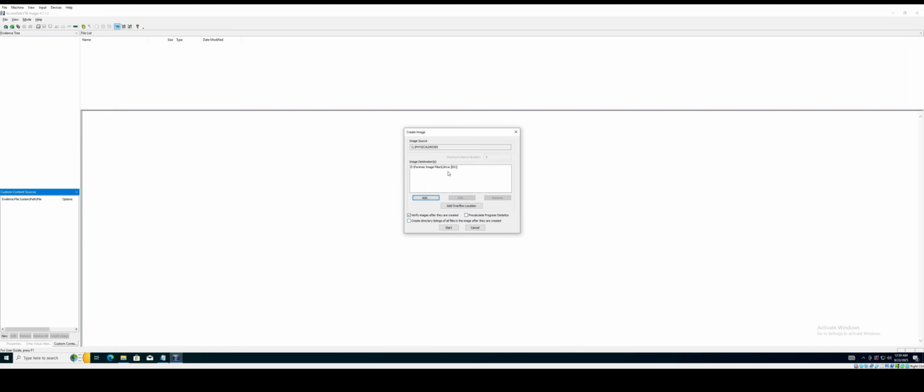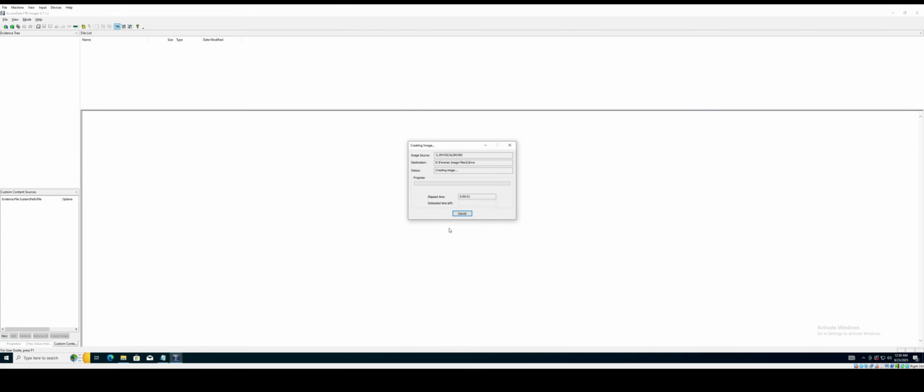So right now we've added our image destination, which is a forensic image files directory, and right here is where all the image fragments of our physical drive will be stored in the E01 format. So what we're going to do is click start, and this will start the imaging process, which will take some time. So similar to hard drive imager, we'll give it some time to complete the imaging process.